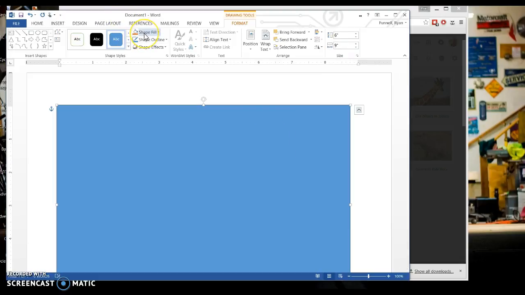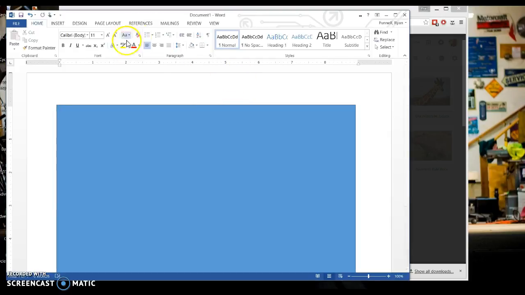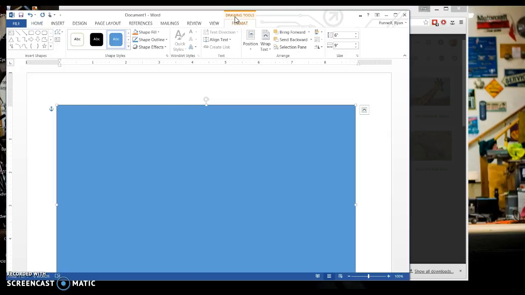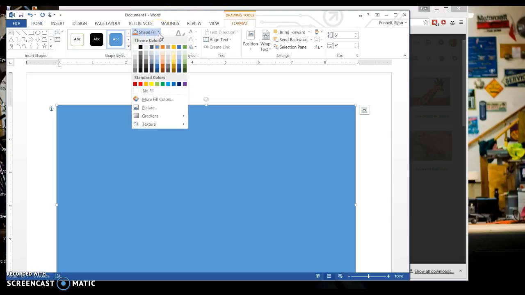I'm going to come over to Shape Fill. And actually one thing I want to point out, if you click outside of it, notice how it gets rid of what you're working with. If you need to get that stuff back, simply click on the rectangle again, and then up here where it says Drawing Tools, click on that, and it'll put you back where you need to be.